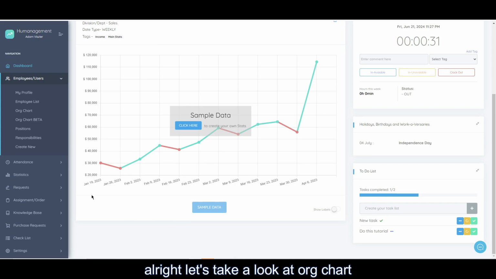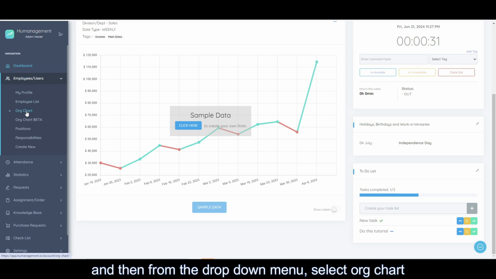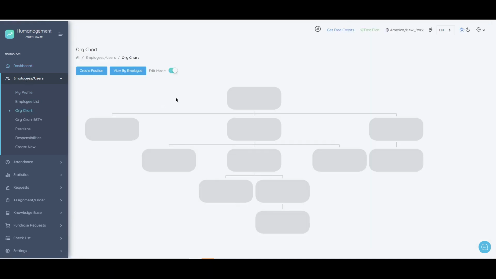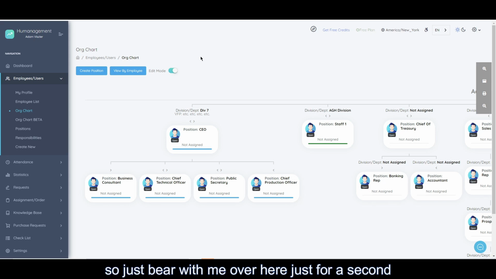Right, let's take a look at the org chart. So simply click on the employees/users. Right now, this is how it is. Just go to the left menu, find this option, and then from the drop-down menu, select org chart. So the org chart has a couple of layers to it. I'm going to walk you through it all, so just bear with me for a second.